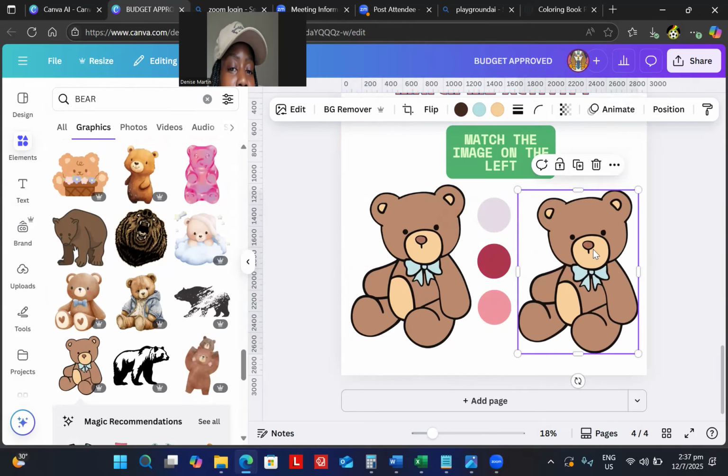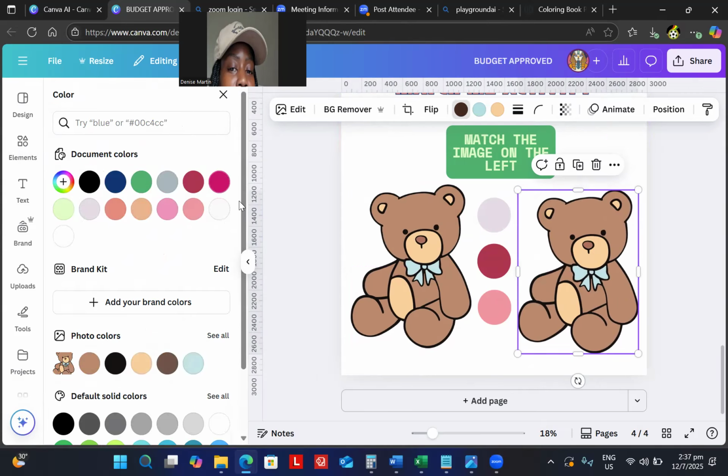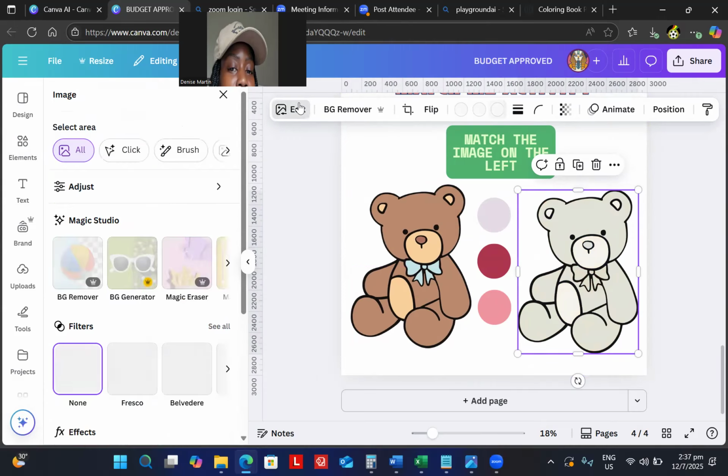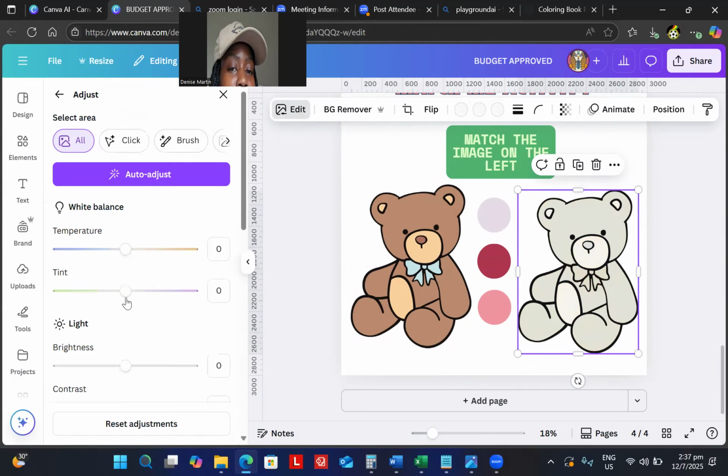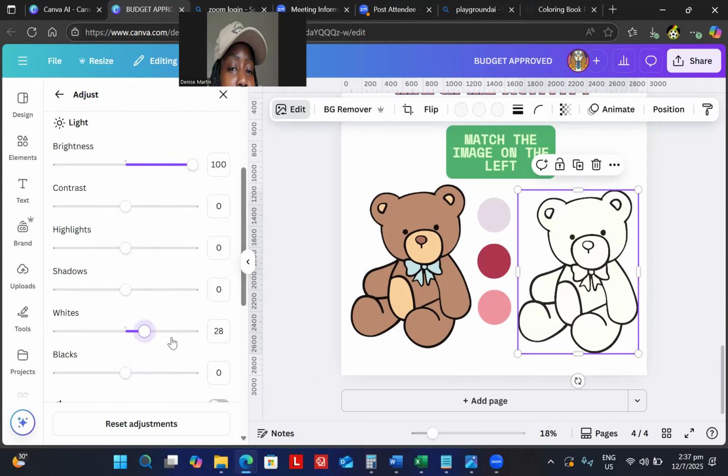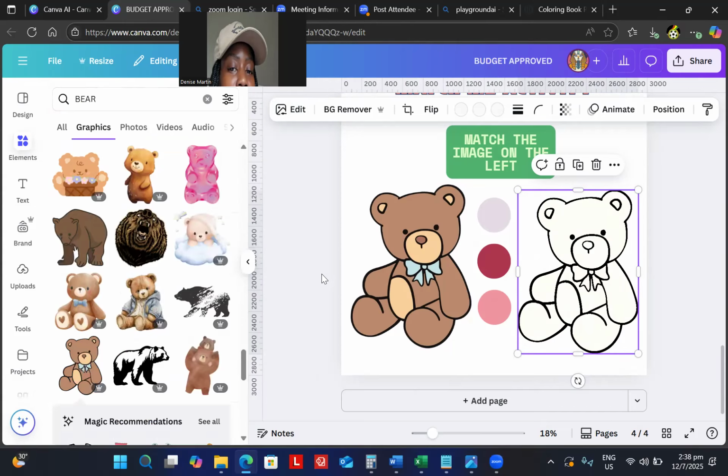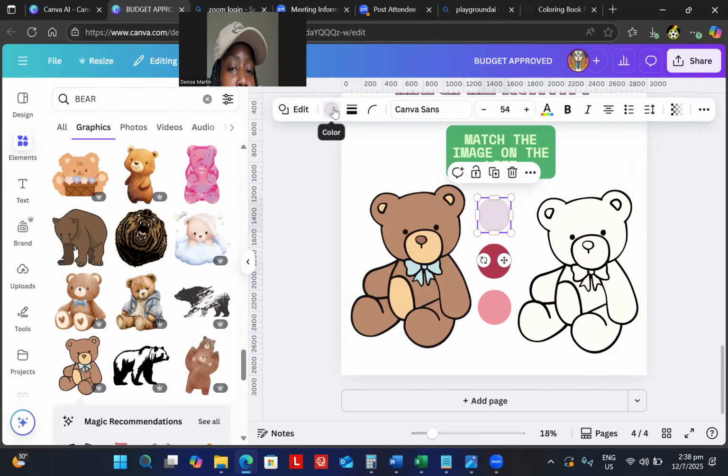All right, so let's attempt to remove the colors from this bear. Okay, so that's what it's giving. I definitely know that we're gonna have to go into edit and try to adjust the colors to see what it's giving. Okay, so much closer, much closer. White all the way up, black, right? And that looks just about like a coloring page. Now we're gonna go in and add the color schemes.